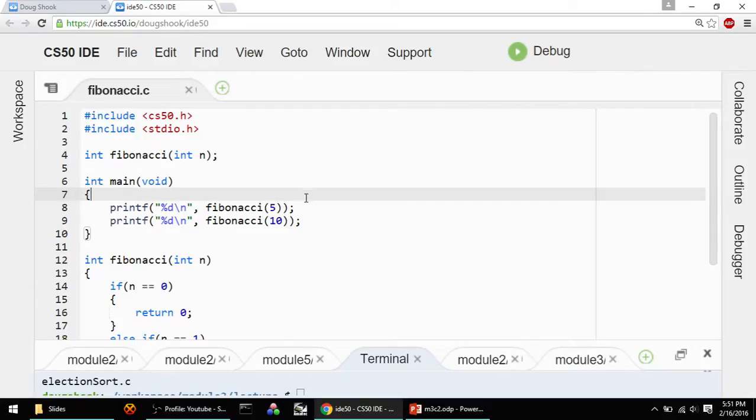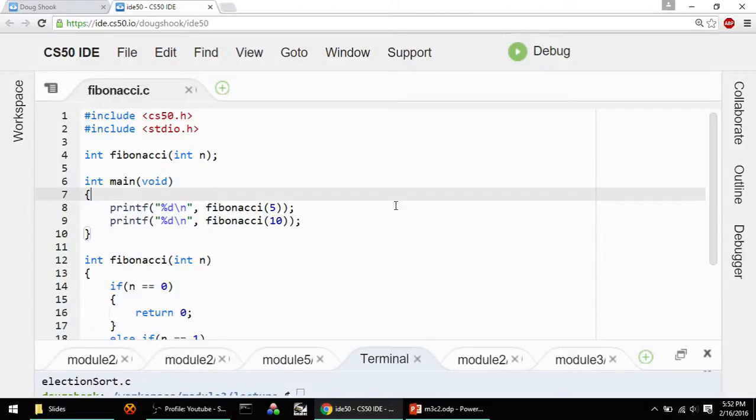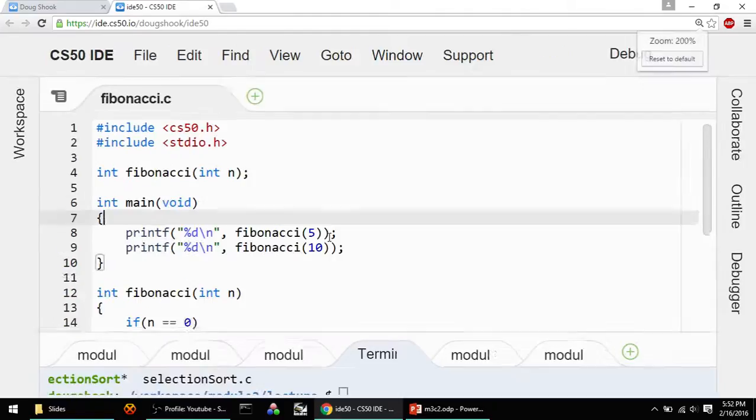Oh, my screen went out. Nice. One second. Let's see if we can get it back here. It should come back. Maybe. There we go. Cool. Sorry about that.